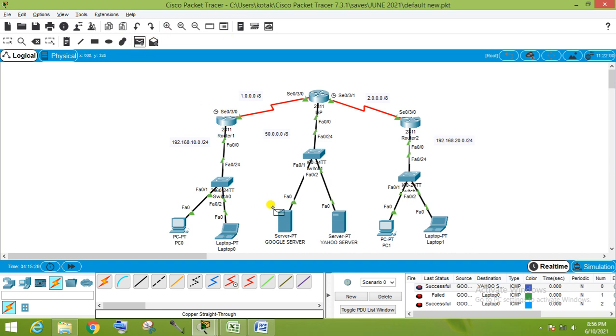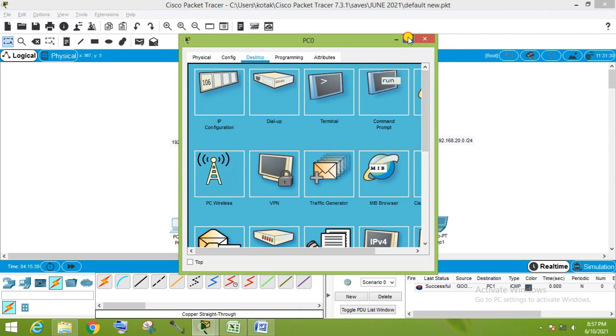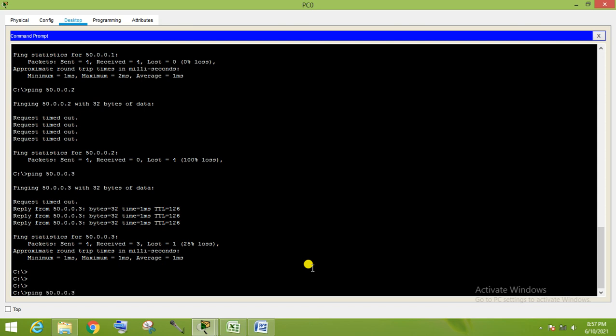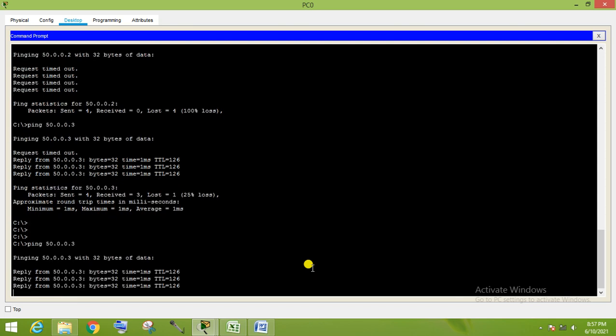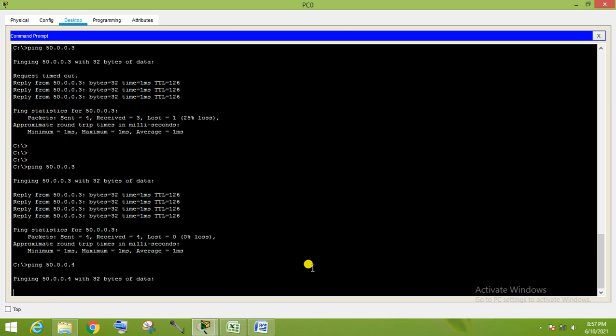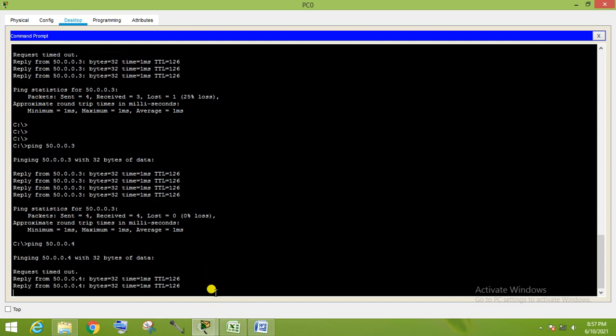Yeah, now it's pinging. It will take some time in packet processing because it's not a real environment, so it will take some time.